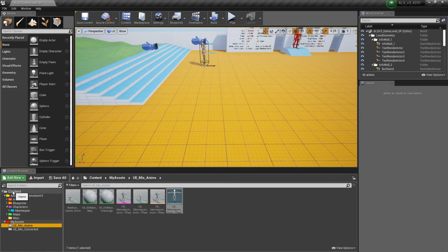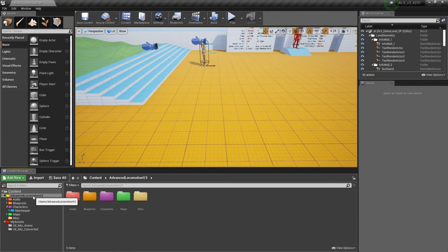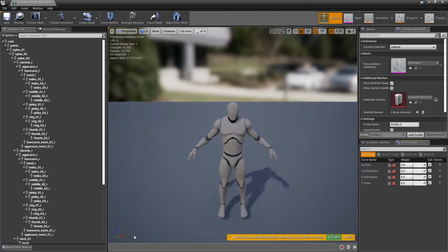So we navigate through the contents, into the advanced locomotion v3 folder. This process will work fine with the advanced locomotion system version 4, so for projects in the engine for version 4.24 and 4.25. So inside the characters mannequin, we have the ALS mannequin skeleton. So we'll open that.